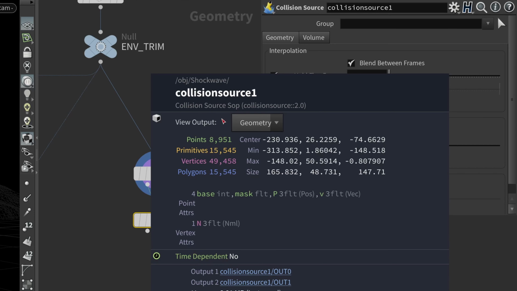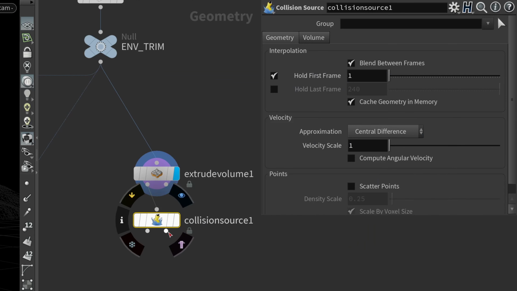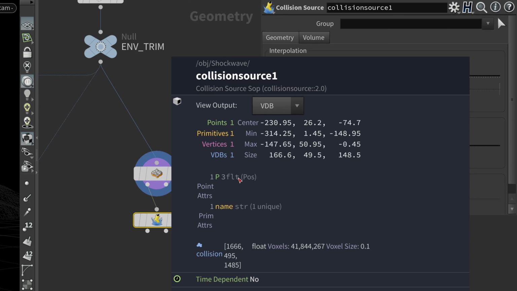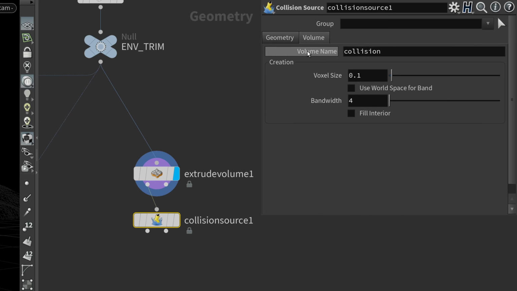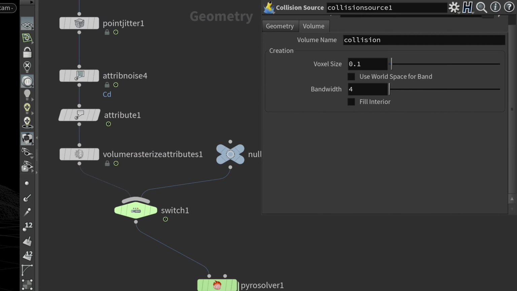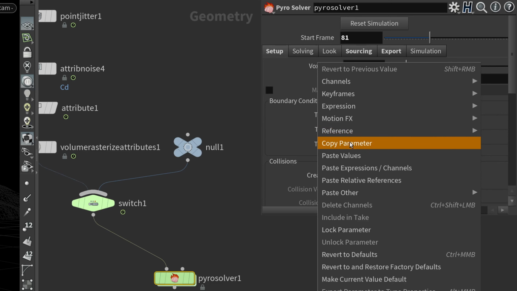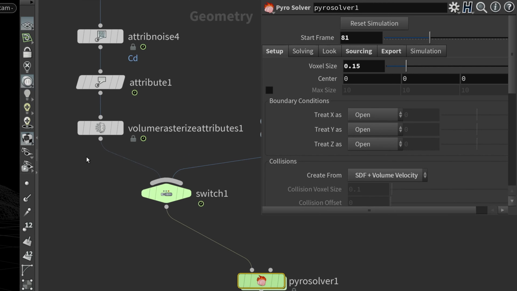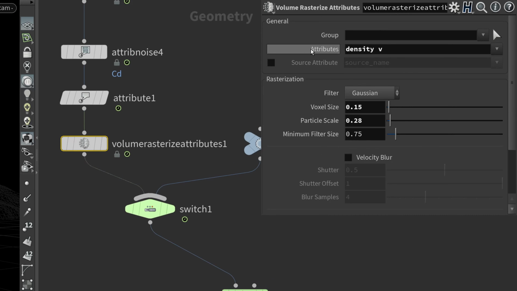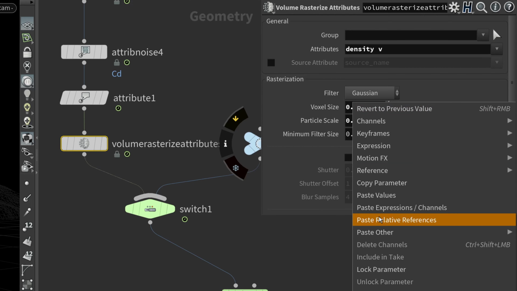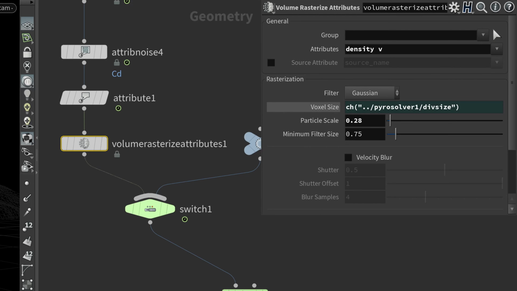And the first output of the collision source is going to be geometry, and the second output is going to be a collision volume. So it's that second output with the volume that we want. So let's go over to the volume settings here. And for the voxel size, I often like to reference this to the actual Pyro Solver settings. So on the Pyro Solver, let's copy the voxel size here. So copy that parameter, and we can actually use that for our density input volumes as well. So on this volume rasterize attributes, I'll paste in a relative reference there so that this matches any changes we make to our Pyro Solver resolution.